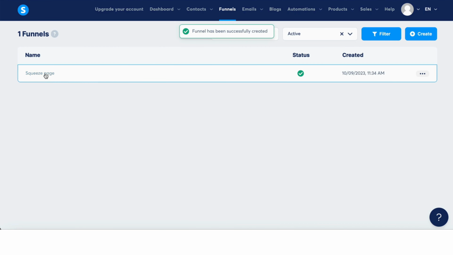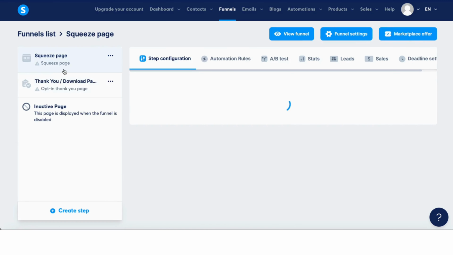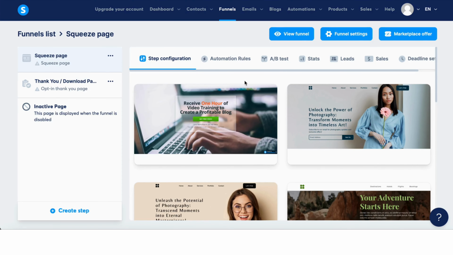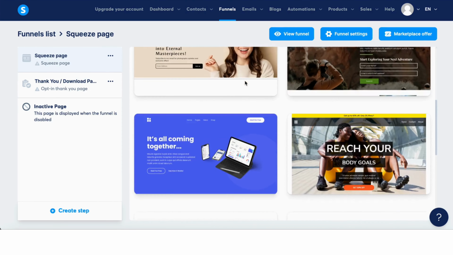Next step is to customize. So let's click on the squeeze page. And as you can see, you have two steps already created for you, a squeeze page and a thank you page. And this is actually all we need. So click on the squeeze page. Now, the system is giving you options to choose from multiple templates.